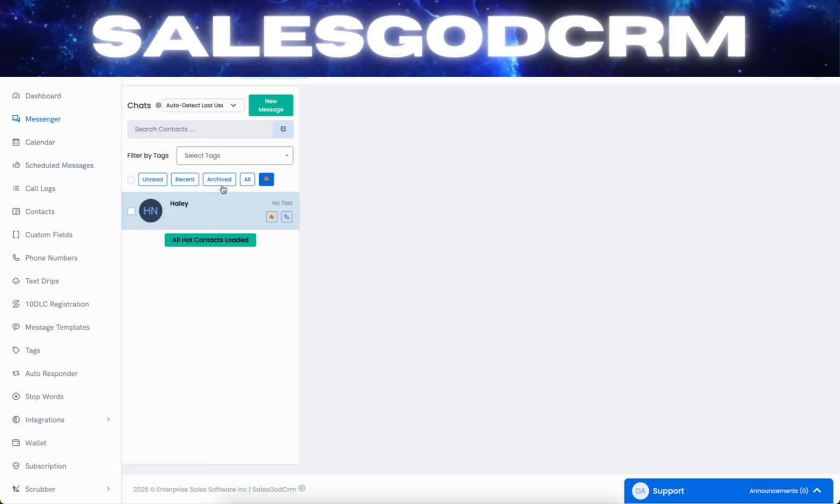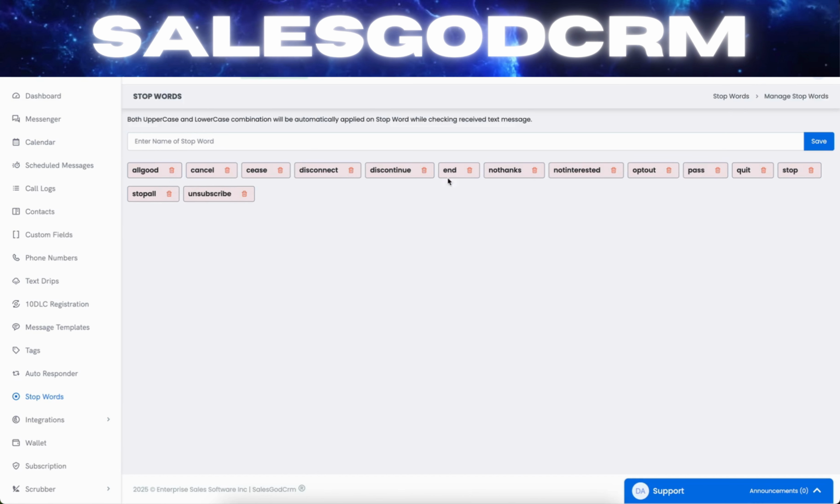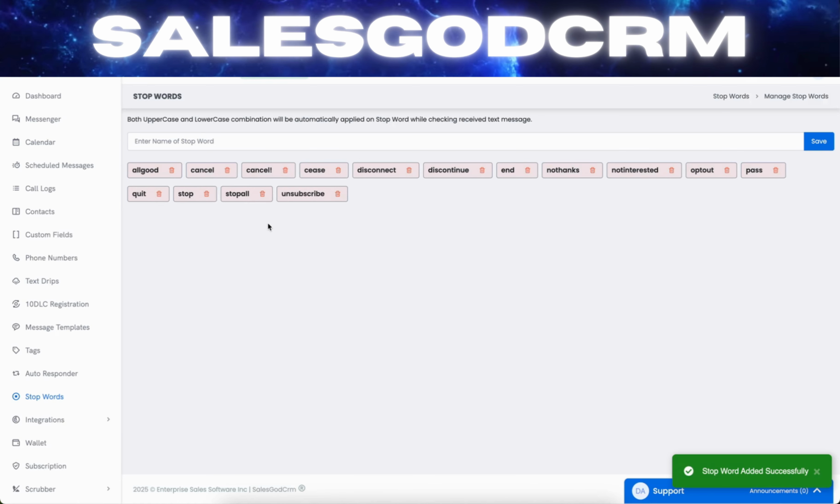So they respond with keywords, which we call stop words. You'll see that stop words menu right here. When you click on that, it'll show you the ones we have programmed in already. Now, this isn't case specific, so whether uppercase or lowercase, but it is character specific. So if someone said cancel, but they said it with an exclamation point after it, you would want to add that in. That way it'll catch the person who used that exclamation point.